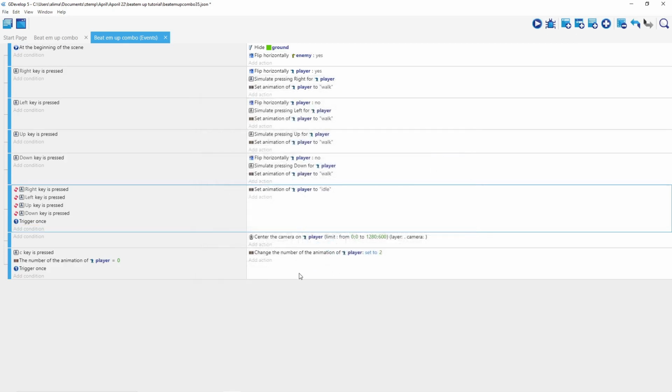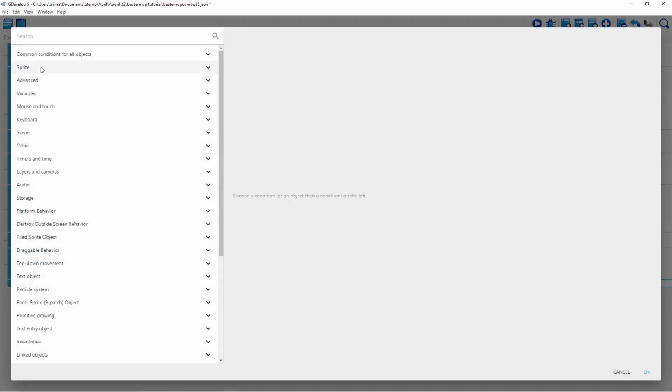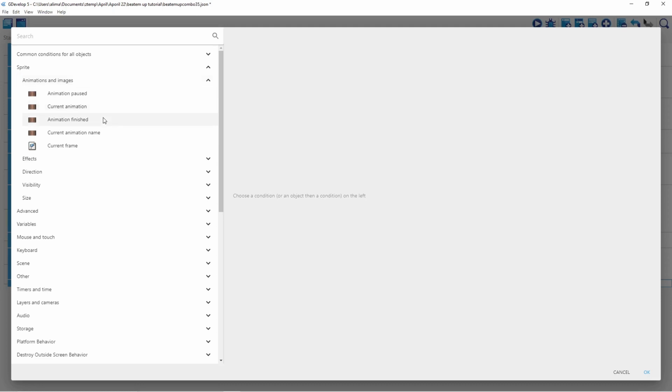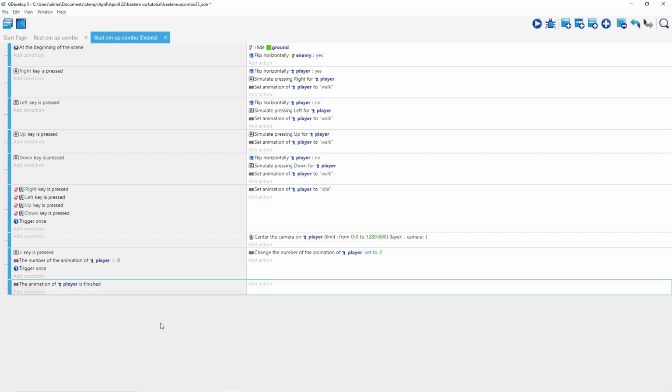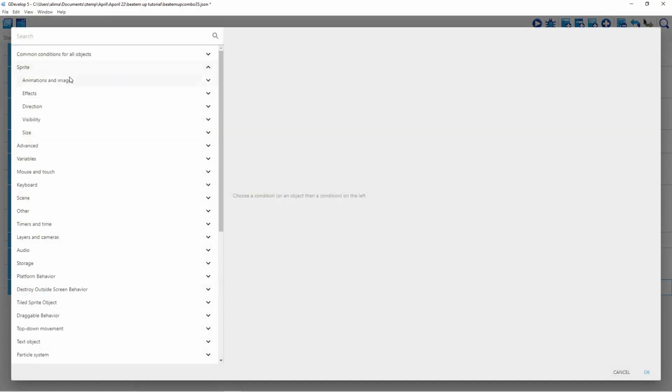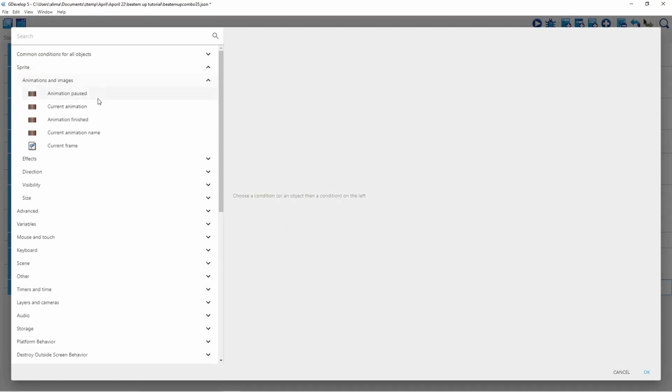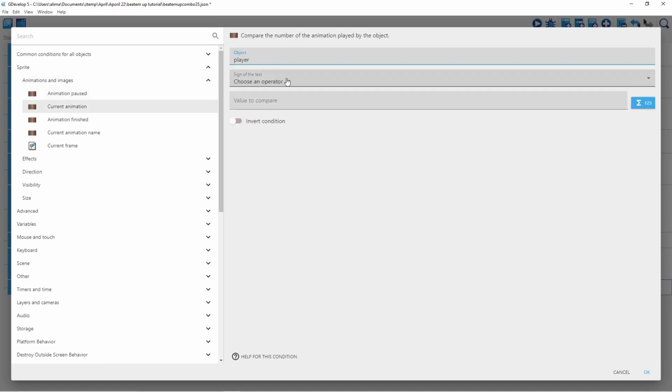So now we need to get this working. So we're going to add another new event. Okay, what we're going to do here is we're going to go to add condition, sprite, animations and images. We're going to select animation finished. So we're going to go to player, then select OK. Then we're going to go to add condition, sprite, animations and images. Then we're going to select current animation, player. We're going to select equal. Then we're going to set this to 2, because the punch animation is in the 2 animation spot.